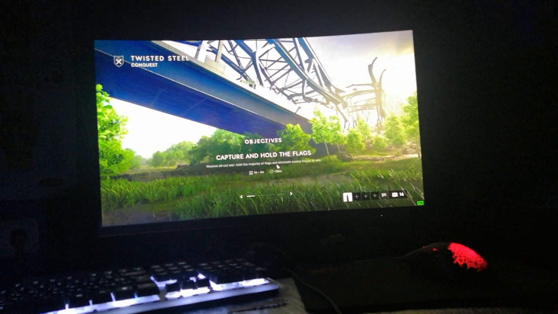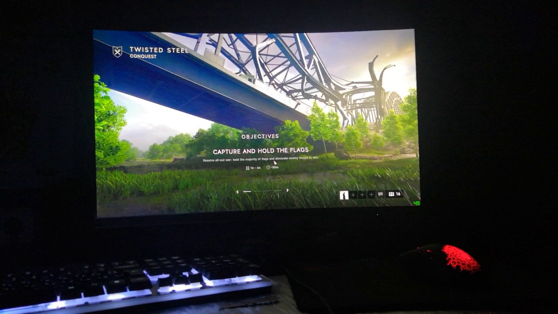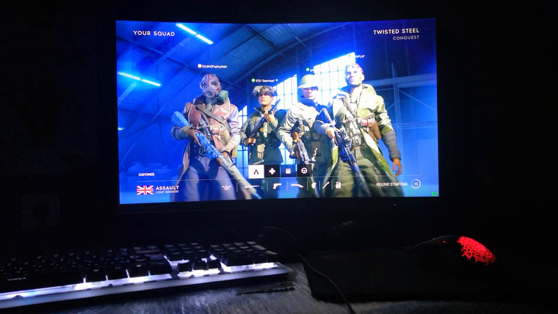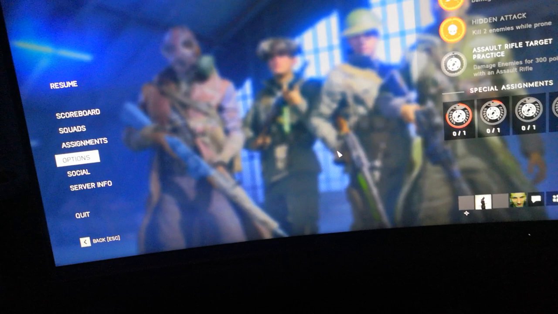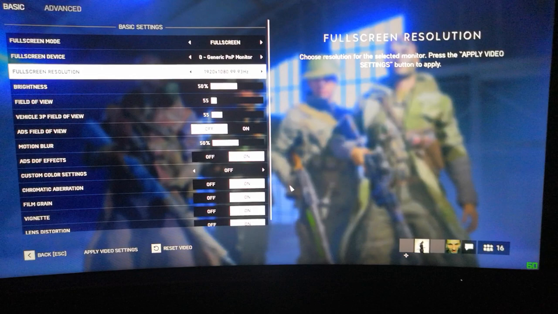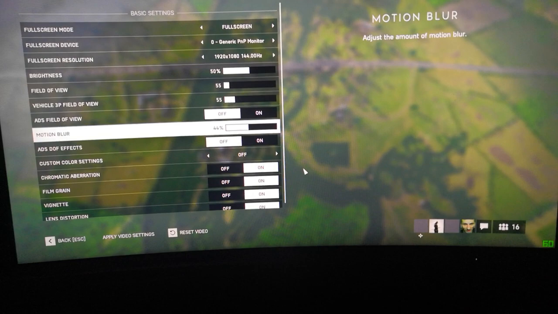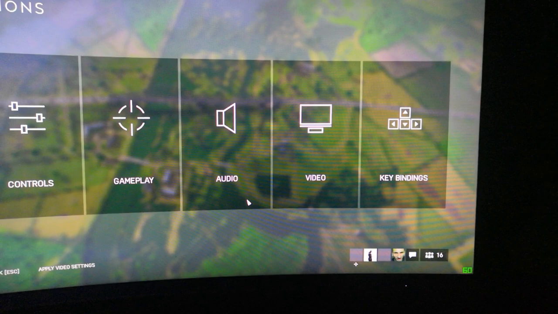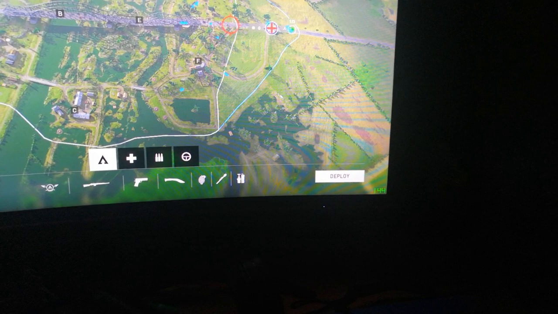Ultra 60 FPS has to be changed. And okay, we have our squad options. We're going to increase the FPS and disable this. Okay. Now we've got our FPS. We've got our RTX working.